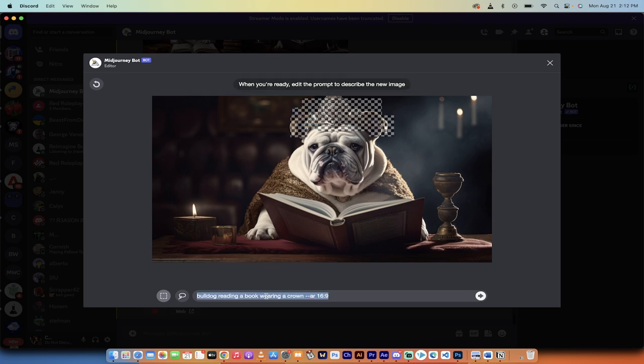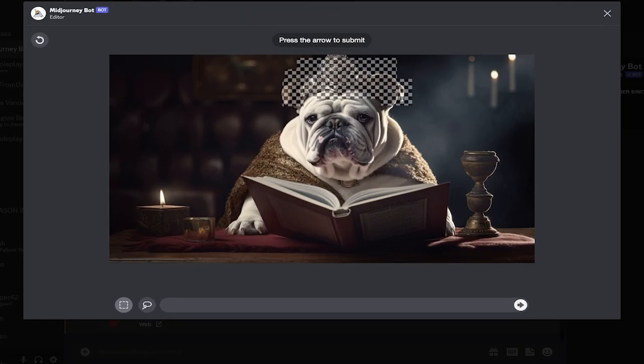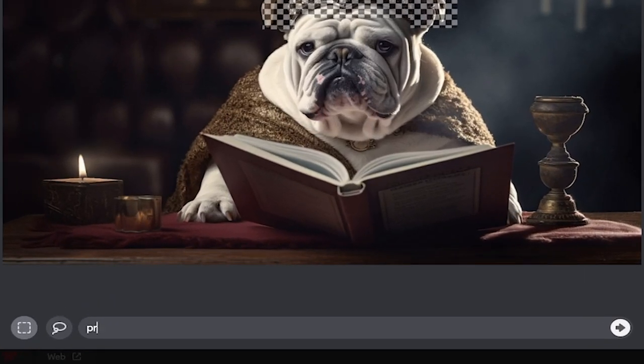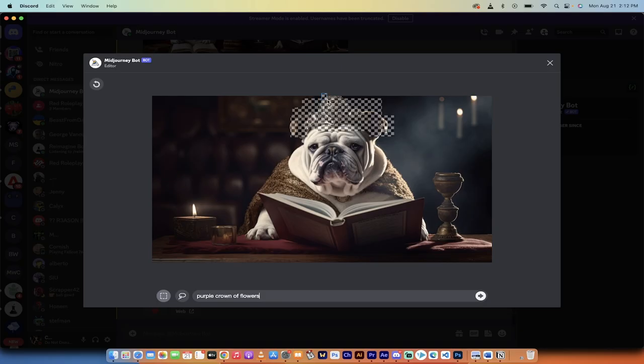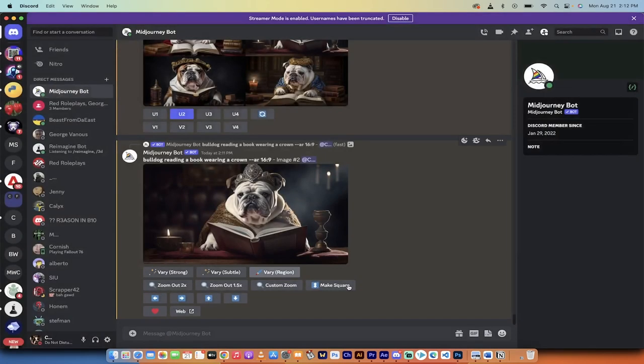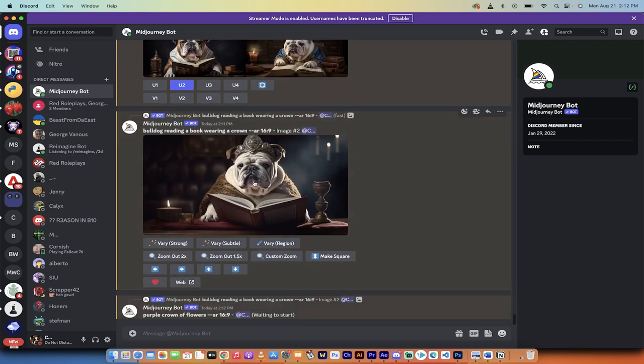Now, what you want to do is type in what you want it to be. So I want this to be a purple crown of flowers or something like that. Okay, we're just having some fun. I missed a part there. Now click on enter, and notice that this is only going to impact the area that we selected, not the rest of the image. So I'm going to let this run. I'll show you what we got, and that'll be the end of it.